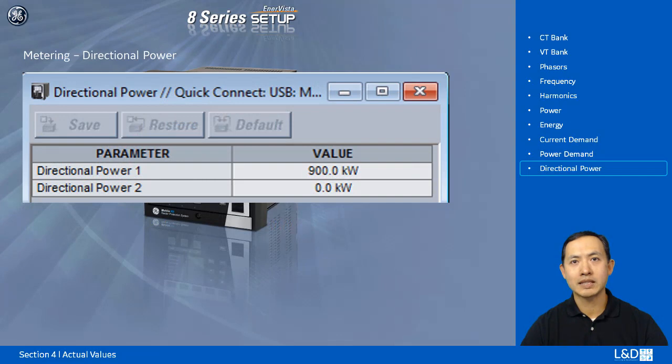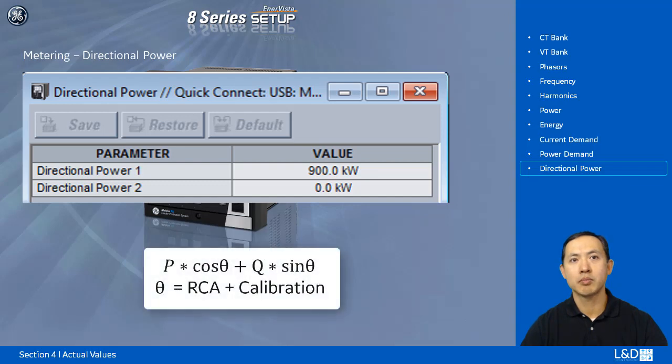Directional power metering is displayed when the directional element is enabled. The calculation is real power multiply cosine theta plus reactive power multiplying sine theta. Theta angle equals to RCA plus the calibration in the setting. When the element is disabled, the values displayed is 0.